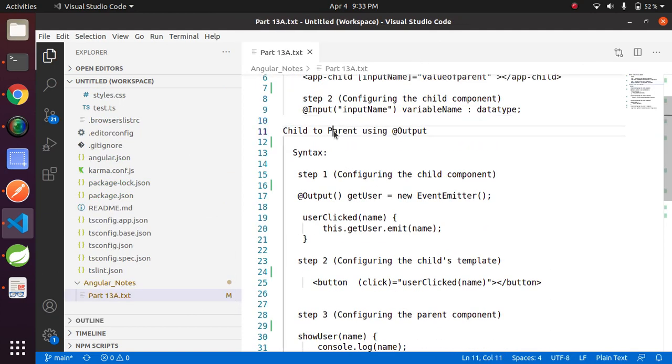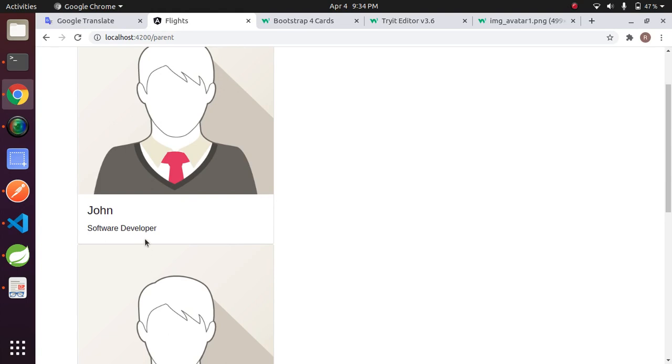child to parent communication using @Output. Let's take an example like this. Suppose there is a button in the child component template, and we want to trigger a method that is in the parent component on the click of the button in the child component. We cannot map that directly. The button in the child component and the method in the parent component cannot be mapped directly. How can we do that?